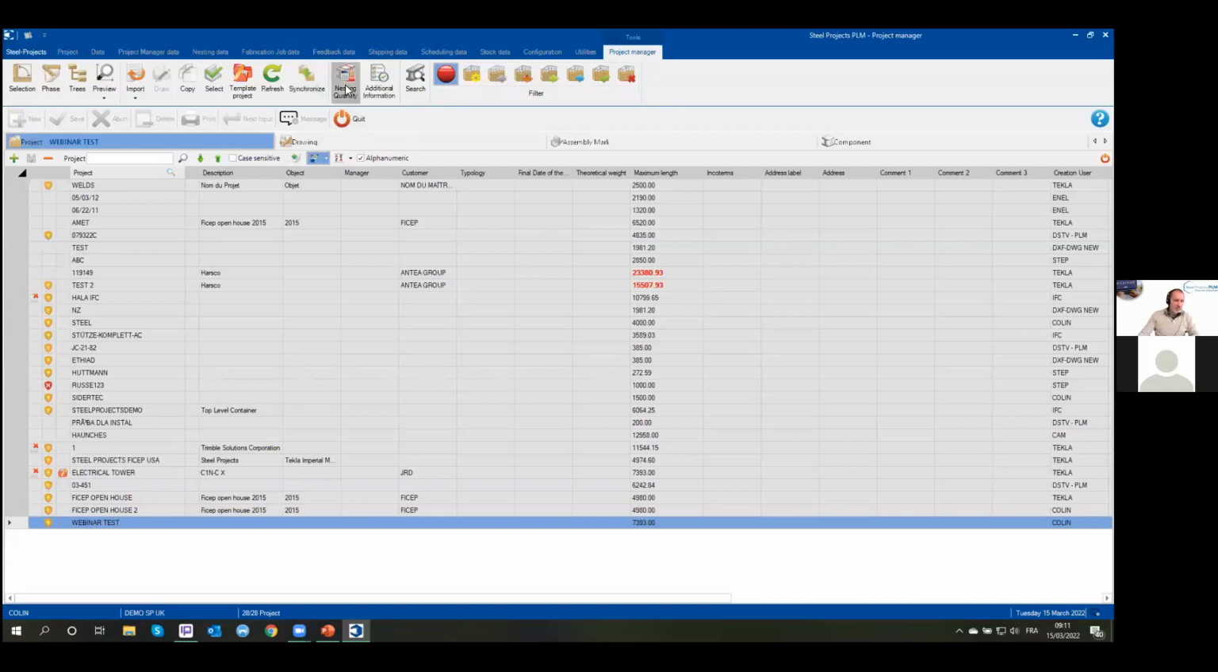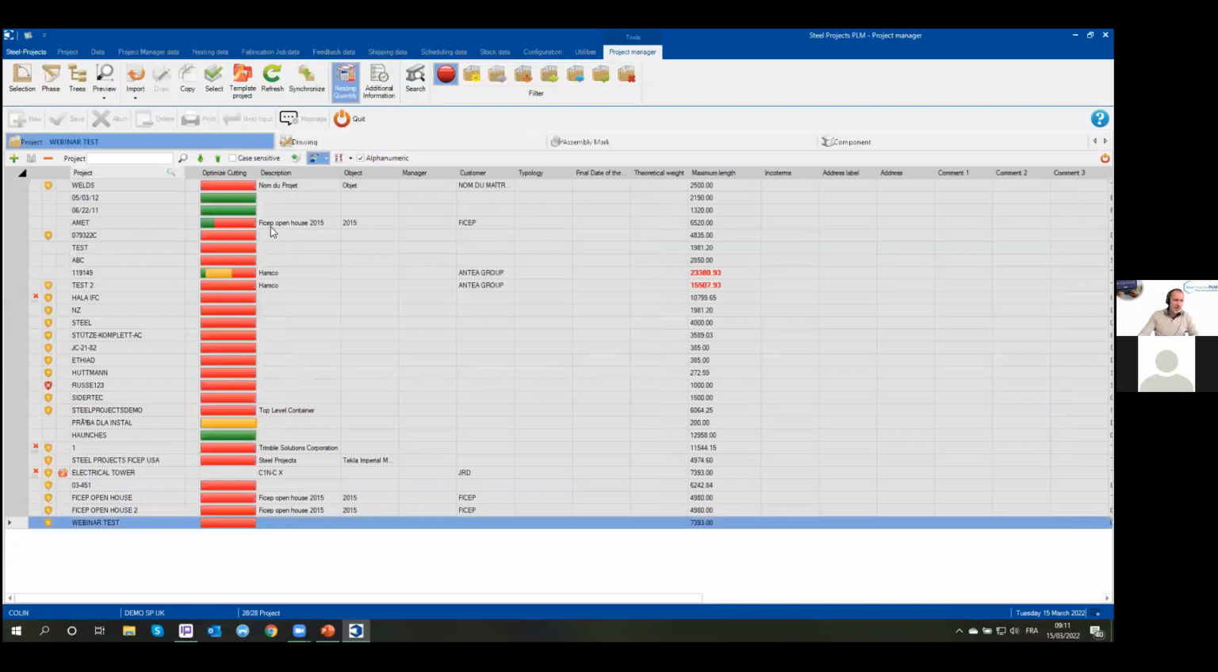Nesting quantity, if I click on it, shows you what has been nested out of every project. We can see when it's red that nothing has been nested in this project. We can see in green that 100% of the project has been nested, or we can see here that it has been partially nested. Okay, we can see here that 500 components have been nested, 300 are pending, and the rest is not nested.